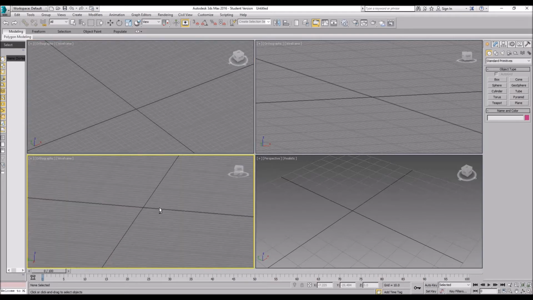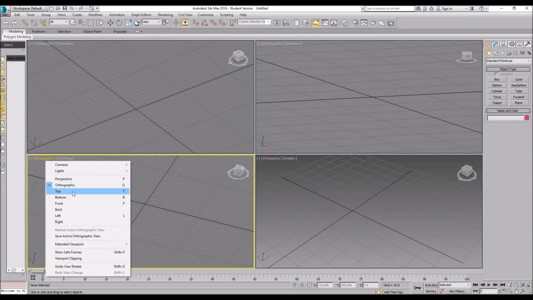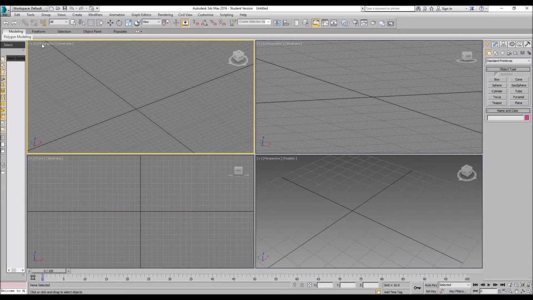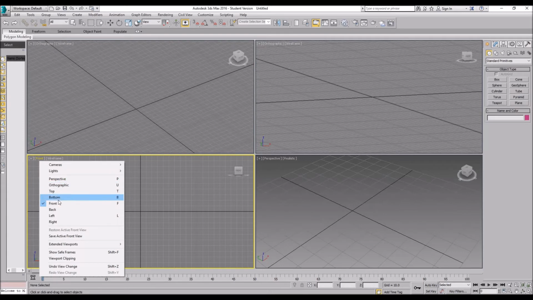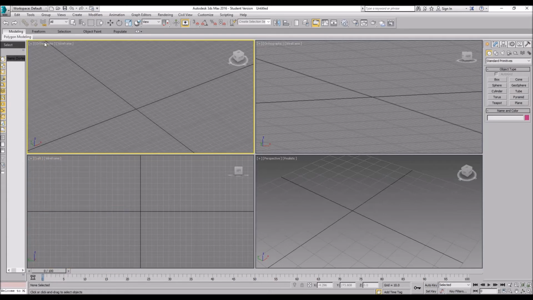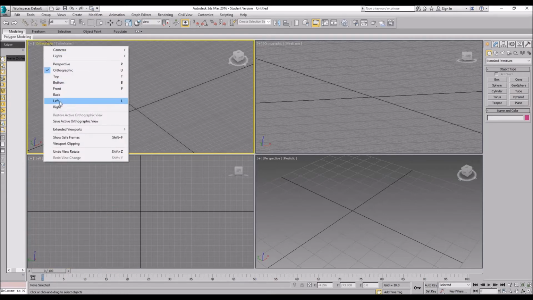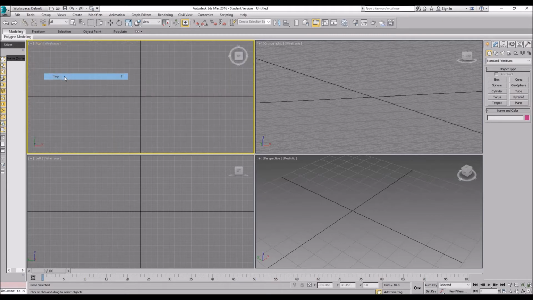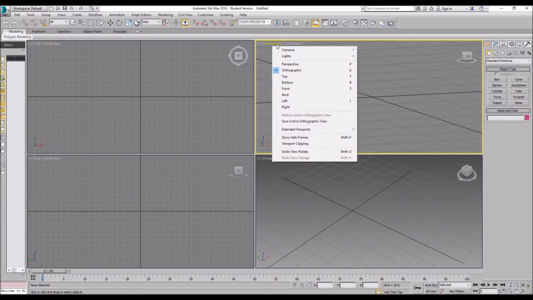You can do this in any of the views, but notice how if it says left there, and if I Alt and middle mouse to rotate, it will now change to orthographic. The way you can change these back, you can click on them and you can choose from the list. So that was front. It really doesn't matter which one's which. Actually, I think that was left.